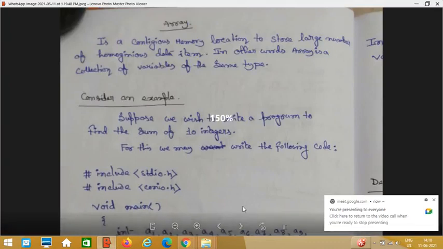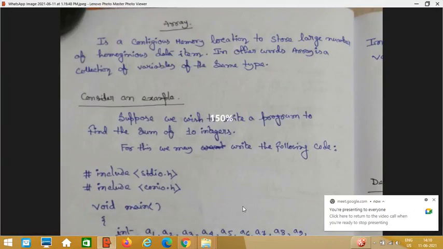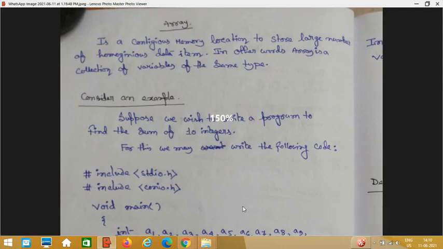So here is the definition of array. It is a contiguous memory location to store large number of homogeneous data items. In other words, array is a collection of variables of the same type. So this is the formal definition of an array.